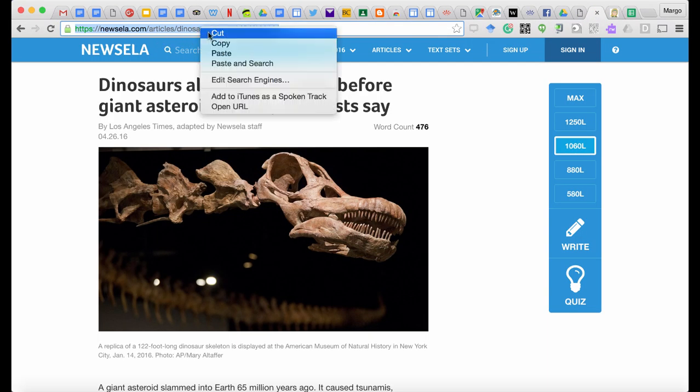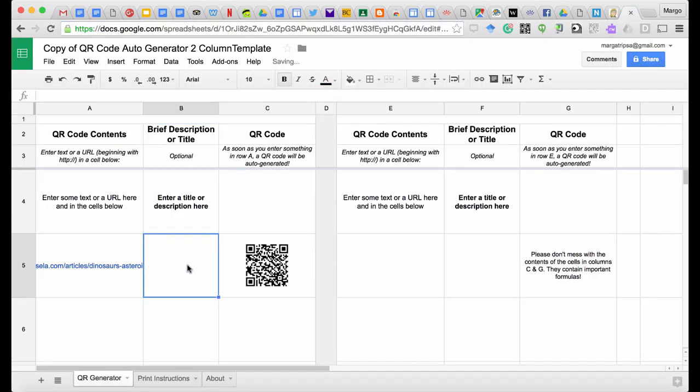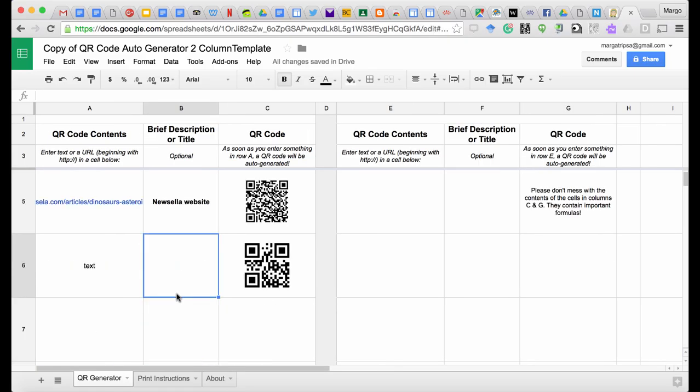So if you need a URL, I will use the same one. I copy in this box the URL, and maybe here I want to know what this is. I'm going to say News Ella website, or maybe if you want to save your students' websites, then you can just put their name. So the QR code is automatically generated for you. It saves you a lot of time. You can also just enter text here, and then the QR code is generated. I think it's very cool and very easy. So you can create answer keys, you can create any kind of riddles or all kind of games for your students.